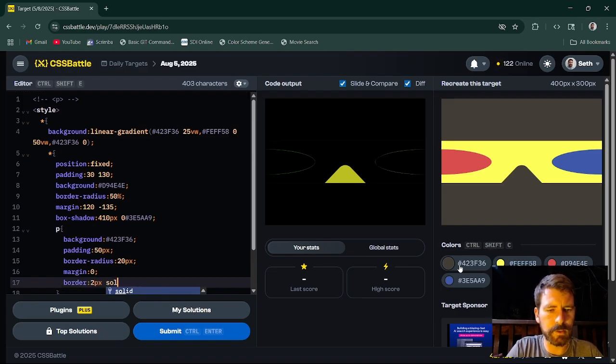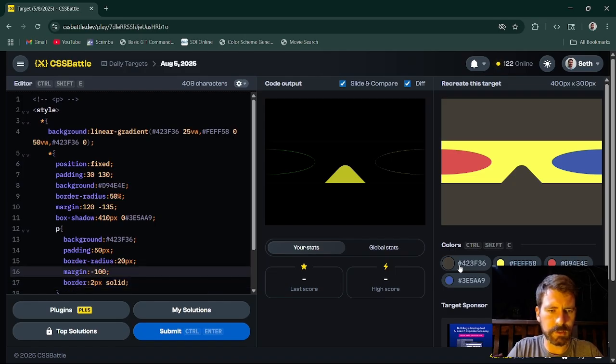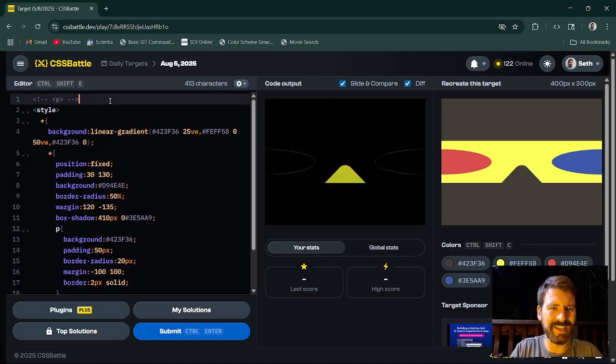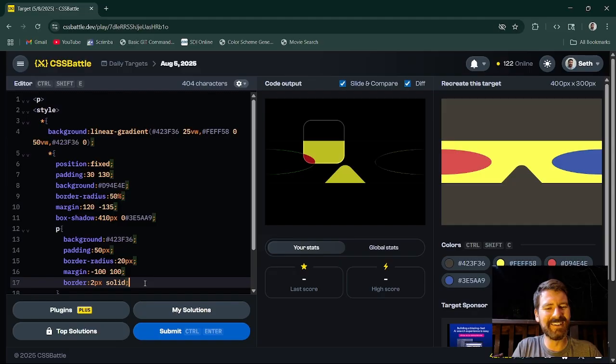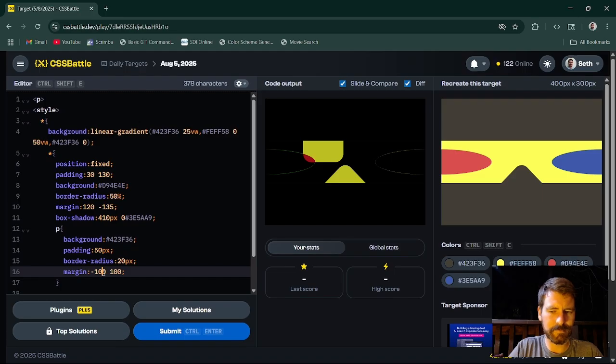2 pixels solid. Let's do some negative margin on this, and positive margin on that. And same thing I always do, let's make sure it's actually there. Oh, Lord. Dude. All right. I like that. 58. 7? 8 seems about right.